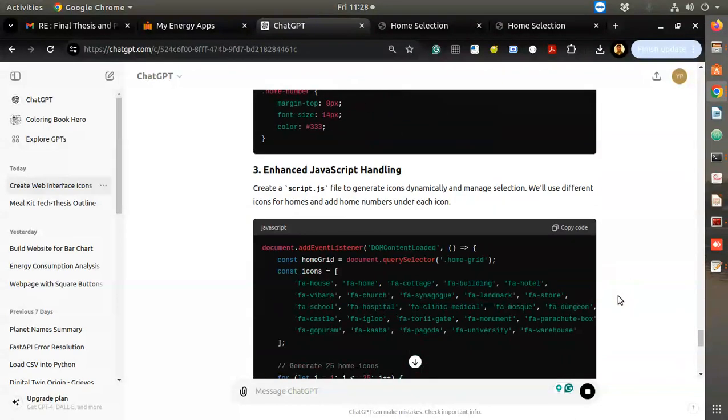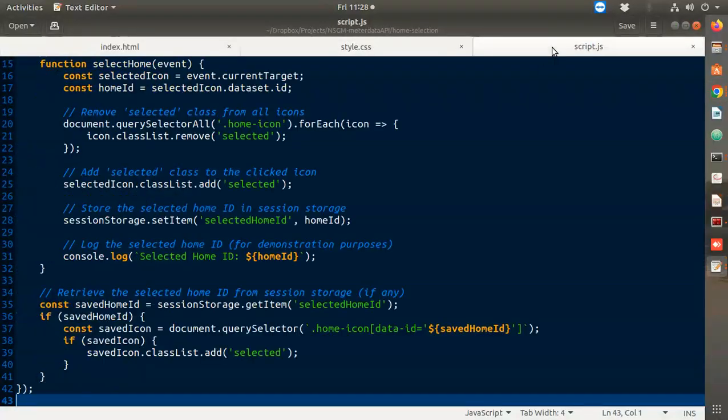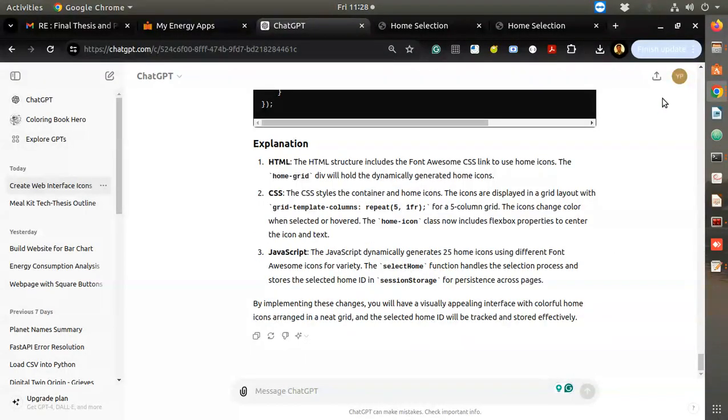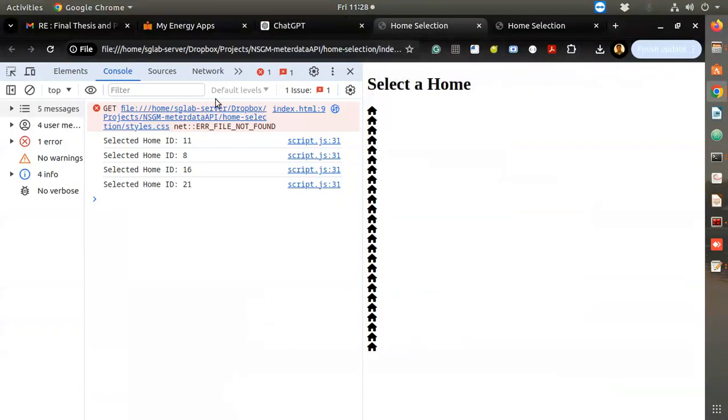Then JavaScript. See house, home, cottage, building. So yeah, all these different types are coming in. So slowly it is waking up, ChatGPT. This is what it should have given in the first attempt itself. But anyway, let's see how it looks now.